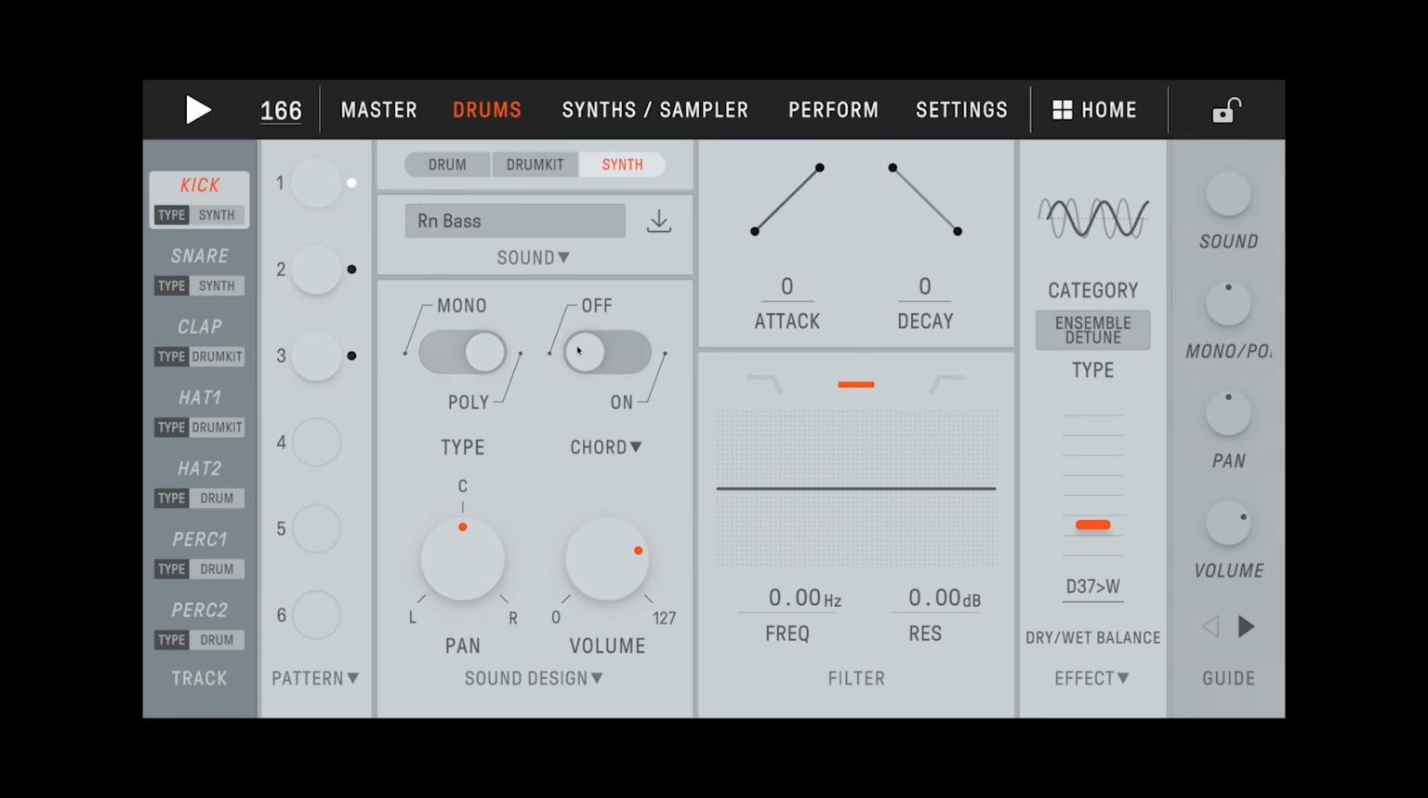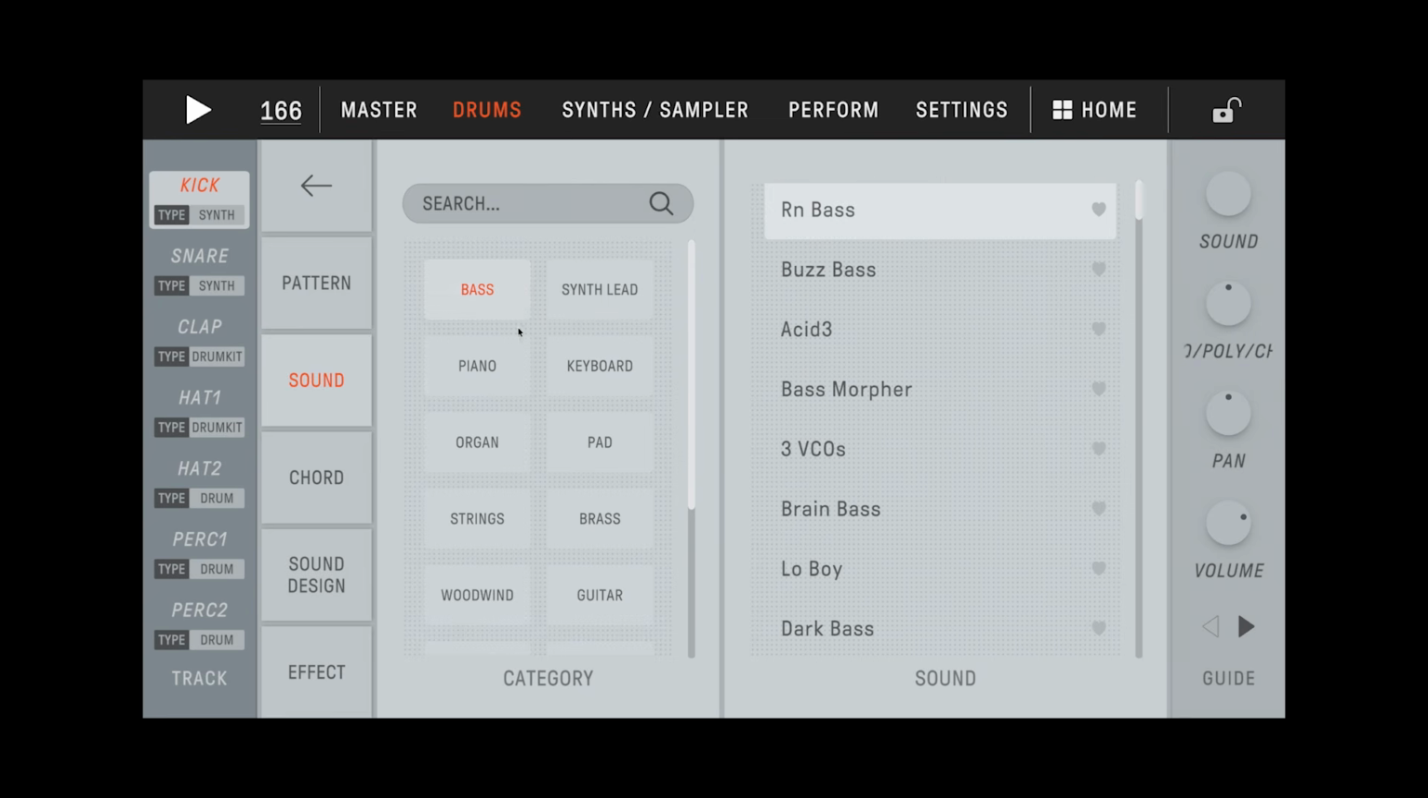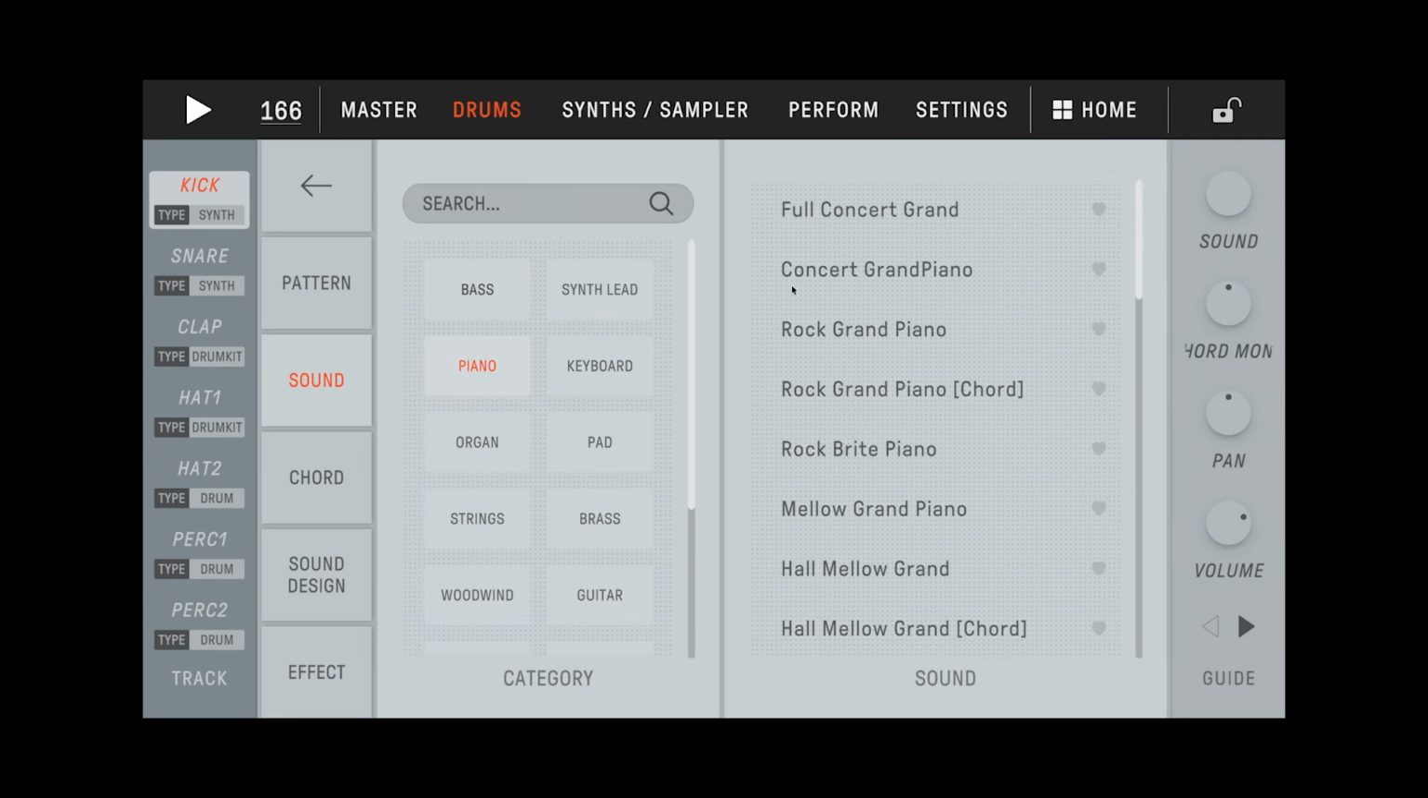When updating to OS version 2.0, we recommend updating the app as well. For details, see the download page on our website.